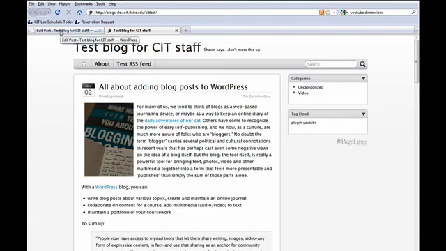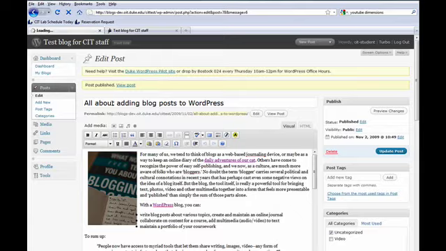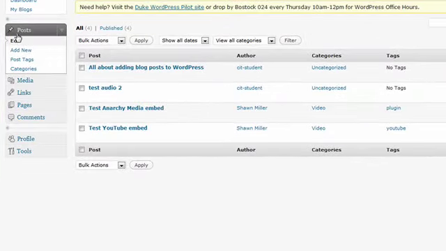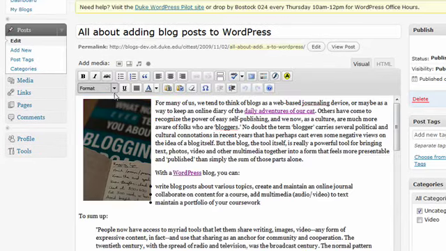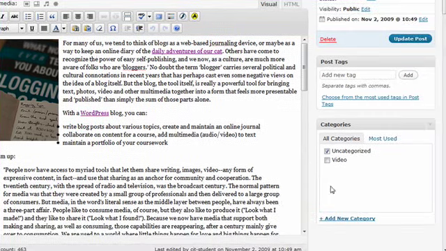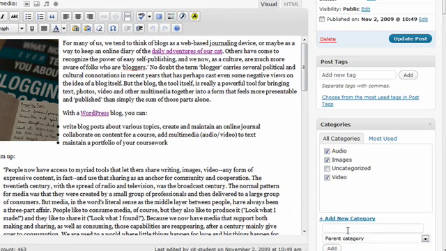So let's go back to my dashboard. If you click Posts, find the post that you want to edit, click Edit, make any small changes that you need to make. You can also add and change categories. In this case, we talked about images, audio. We also talked about blogs.